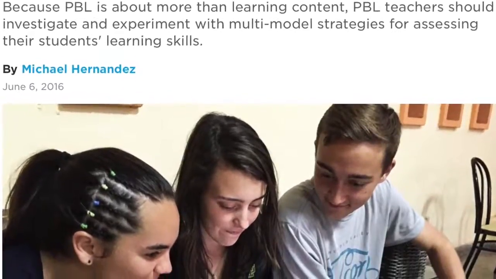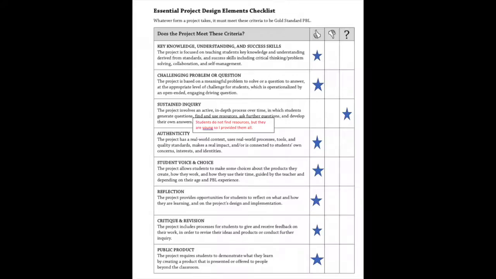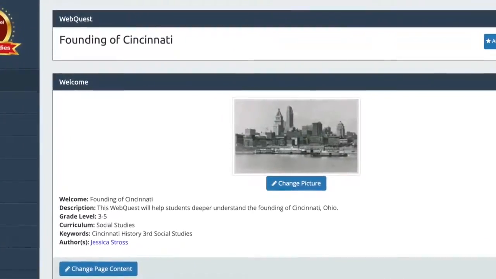Next we created a rubric based on the articles that we read, and here is my rubric for my PBL WebQuest. You can pause to get a closer look. Pictured here is an essential design checklist, and we did this to see if our WebQuest met all of the right requirements. Here is an overview of what my founding of Cincinnati WebQuest looked like.